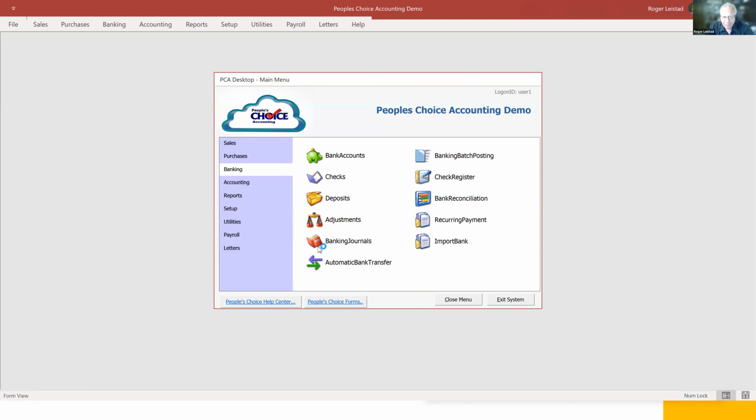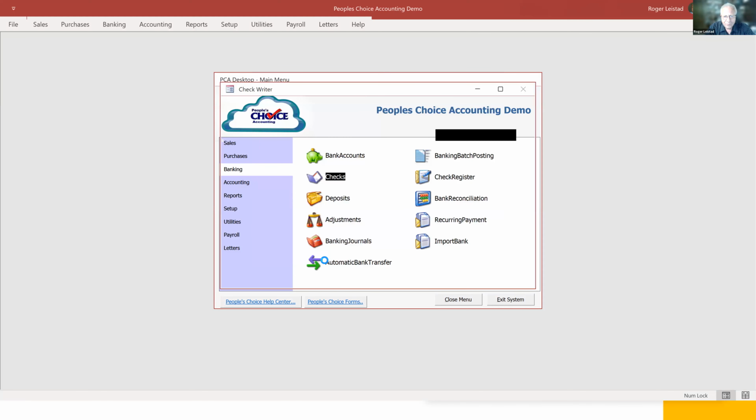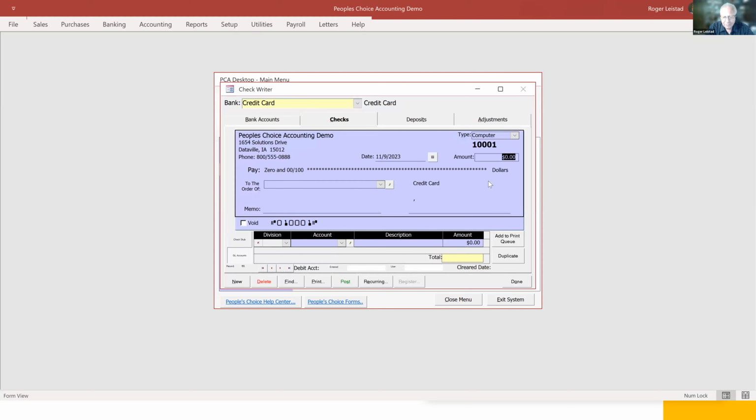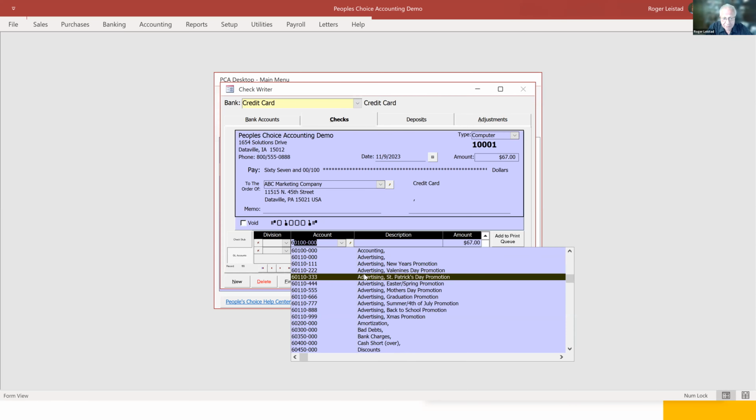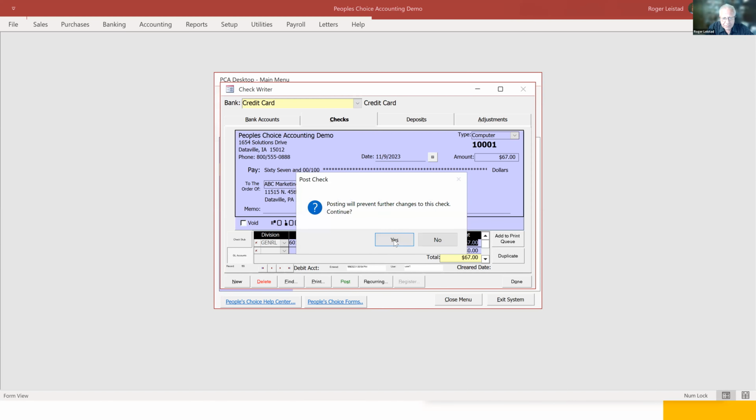So if you went in, and I haven't done any in here, but if you said, oh, I got my credit card statement and I want to re-enter everything off of my credit card, you could pull up your credit card bank account, click new, and go through and enter your various charges to your credit card. It could be using the same vendor because you charged it to ABC Marketing Company. So you enter it in just like a check. I don't know, this expense to something. We'll assign it to advertising, and we go ahead and post it and say yes.